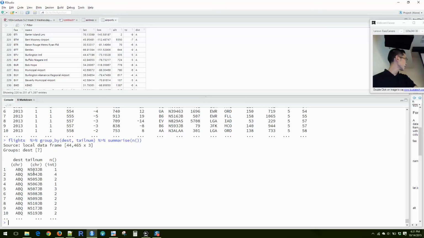So here I'm summarizing. I grouped by destination and tail number, so these are unique combinations of the destination and tail number. So to Albuquerque, this particular aircraft flew one time in the year 2013. This particular aircraft flew to Albuquerque 4 times in 2013, and so on. And we can further summarize this table.